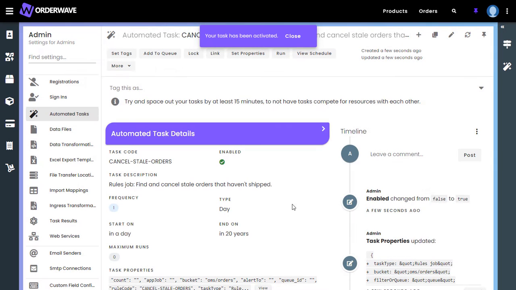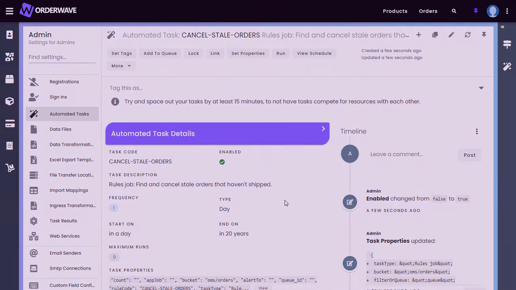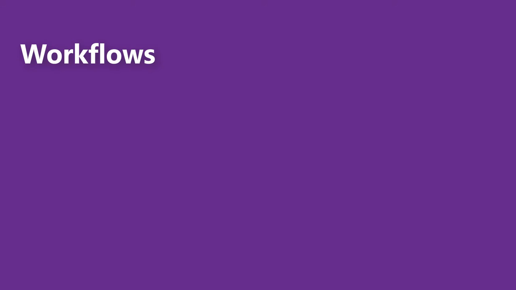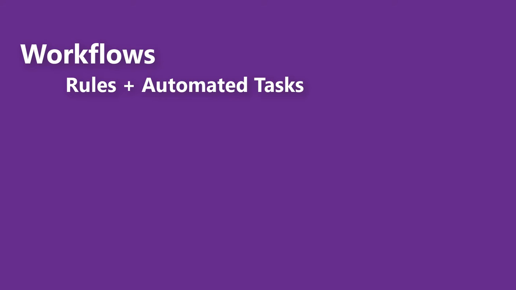In just a few minutes, we were able to create a customized business process that locates unshipped, blocked, stale orders and automatically cancels them. Pretty cool stuff. On our website, we talk a lot about workflows and how rules and automated tasks can help you create customized workflows that really improve the customer experience.